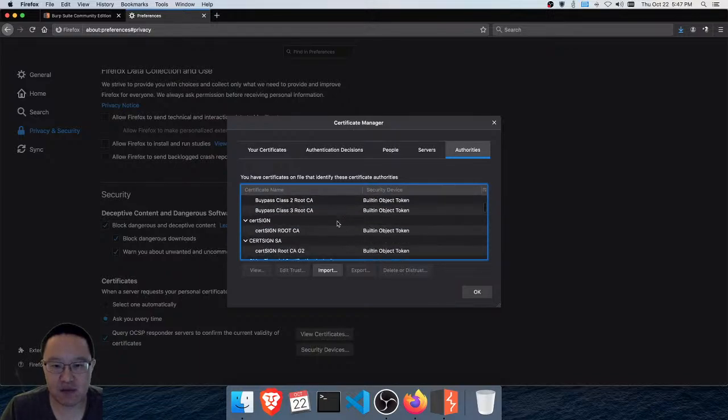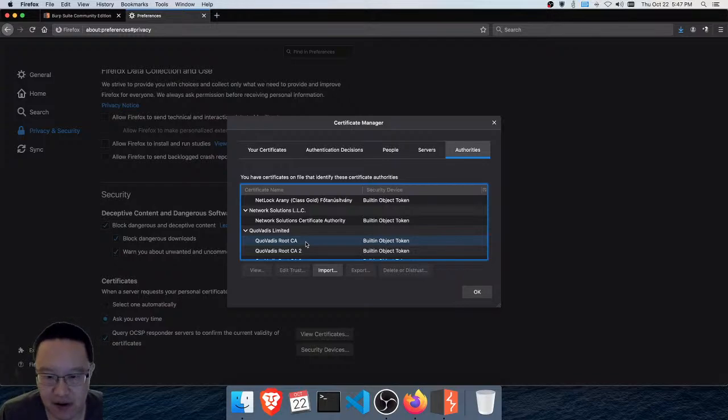I wonder if there's anything with PortSwigger in here. Oh, there's no trusted certificate. Maybe that may be the reason. Yeah, there's no trusted certificate for PortSwigger, for the proxy. So that's why the proxy keeps on throwing that error message, that's why Firefox has been throwing that big warning whenever I go to any HTTPS websites.